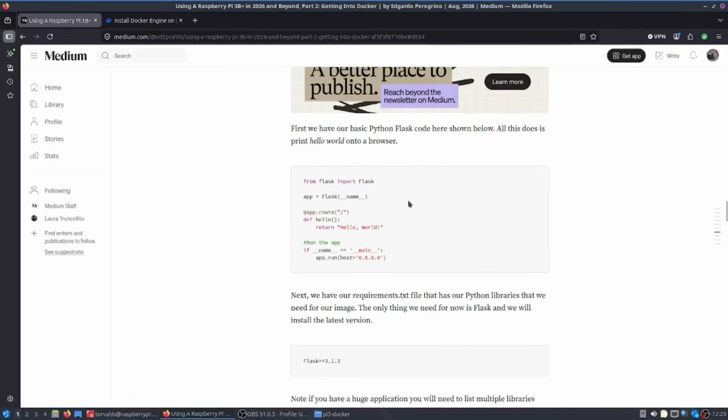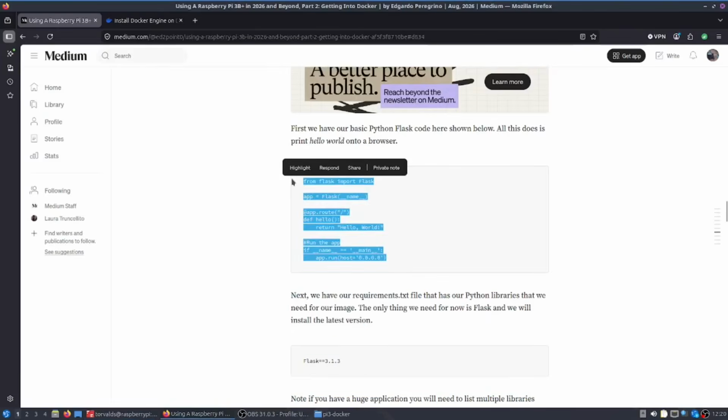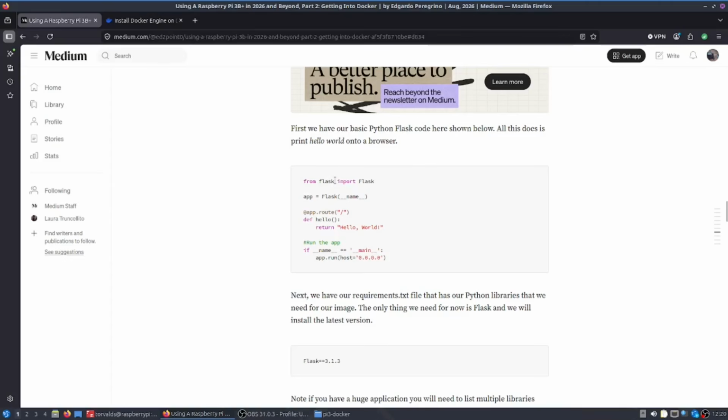So first we have our basic Hello World Flask application. So it's very simple. All it does is just print Hello World to the browser. Now you need to add this here because otherwise it won't be exposed publicly and we won't be able to run it. So you need to add this.